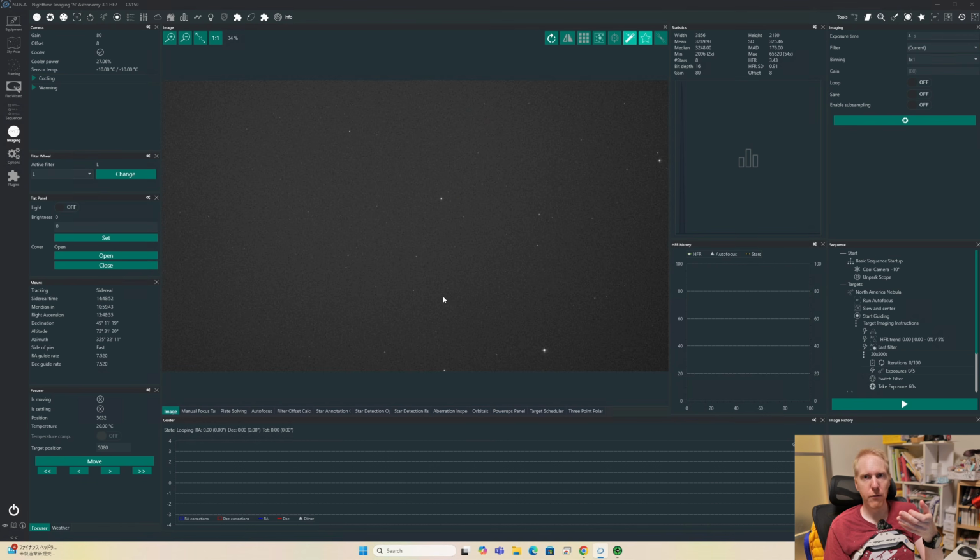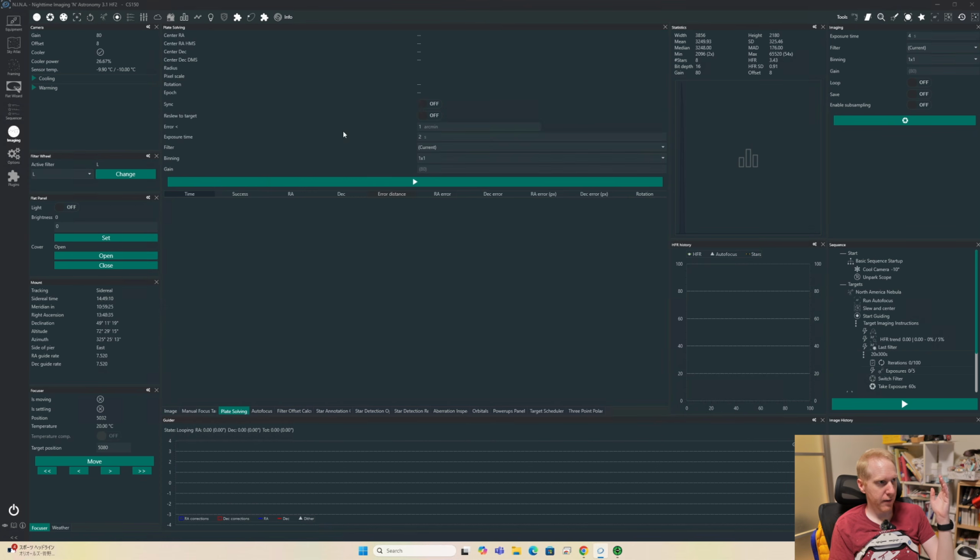It will run the Platesolving, and once the Platesolving has identified exactly where we are pointing, sync means we're going to tell the mount, hey, this is actually where you're pointing. And the mount will take that and say, okay, I will update my pointing model and I know now exactly where I am pointing. This is what sync says here. So we want to turn that on because we want to tell the mount what's going on.